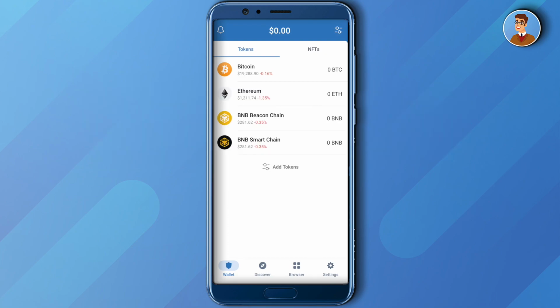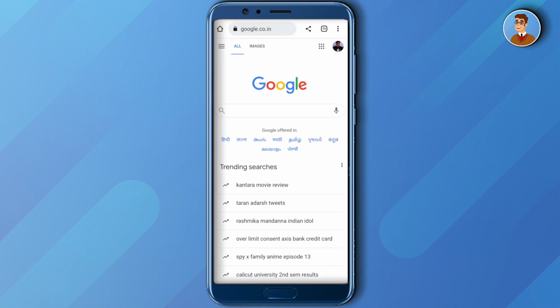Today I will tell you how you can connect your OpenSea account to your Trust wallet. You can connect your Trust wallet to OpenSea only on a mobile device. After logging in to your Trust wallet, go to a web browser and search for OpenSea.